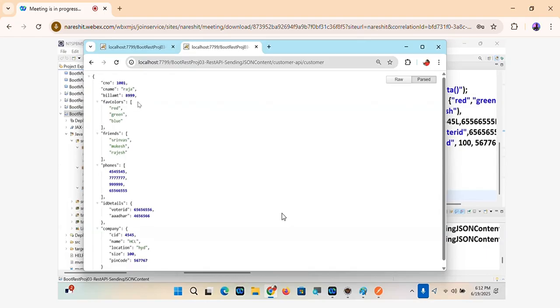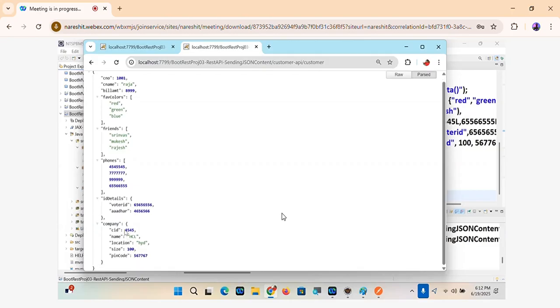Square brackets have come for the array, square brackets for the list, and again for the set. For ID details, the map also, curly brackets opening and closing have come now, boss. Next, the has-a property: company is coming here or not. See, sub-documents, they are coming.